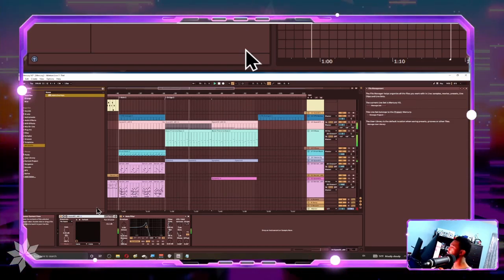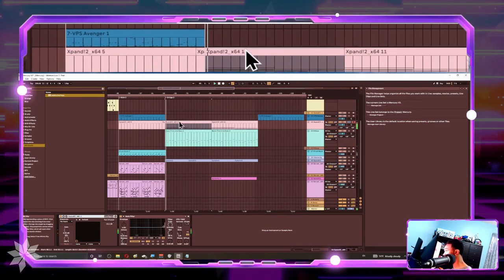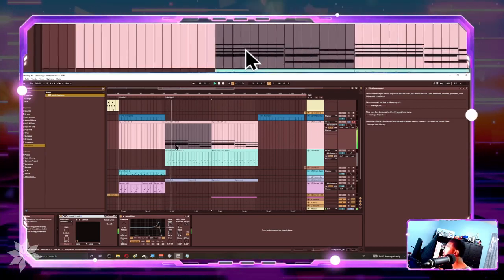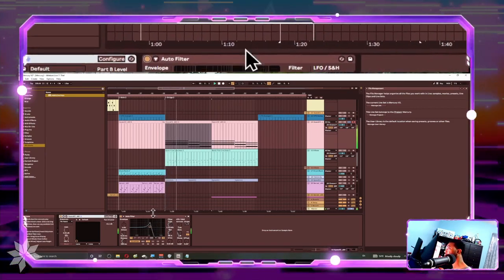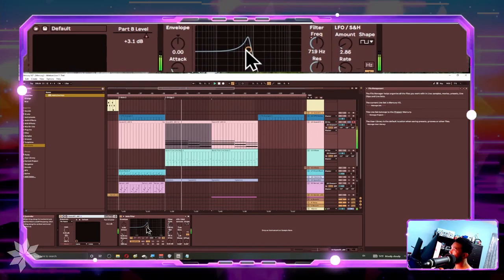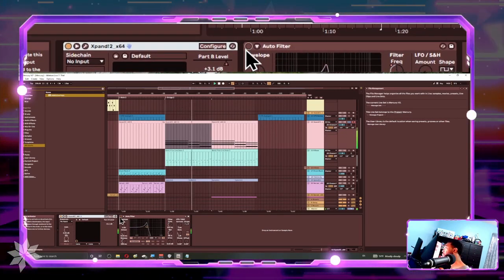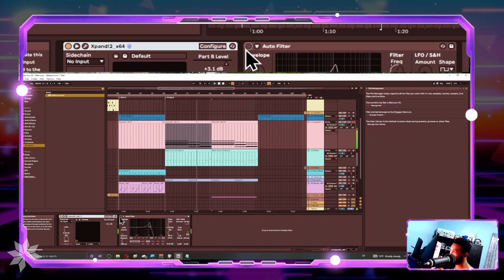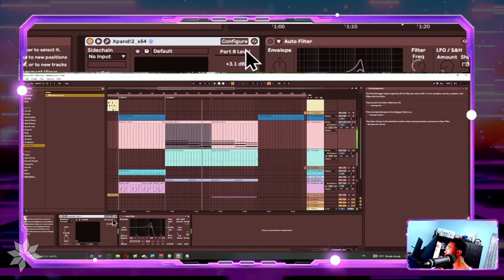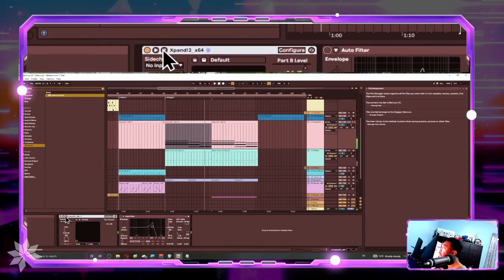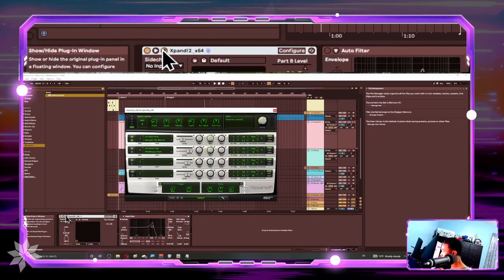So, we're gonna unpack this sound here for a while. So we got an auto filter going on here. And I put that on so it can have a little bit of movement. And our friend Expand is back.